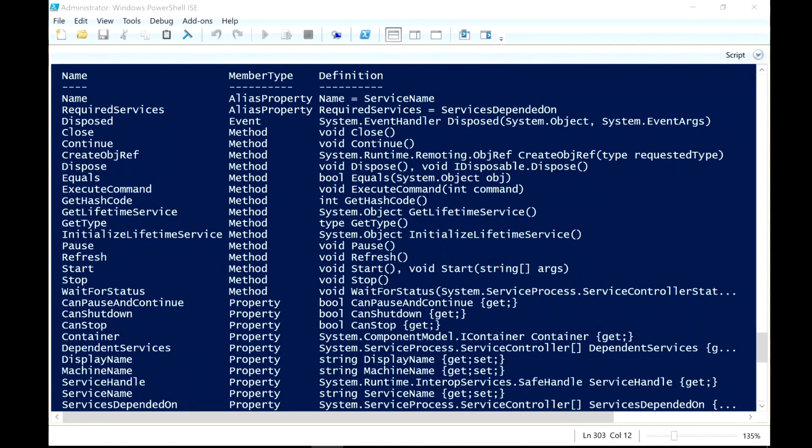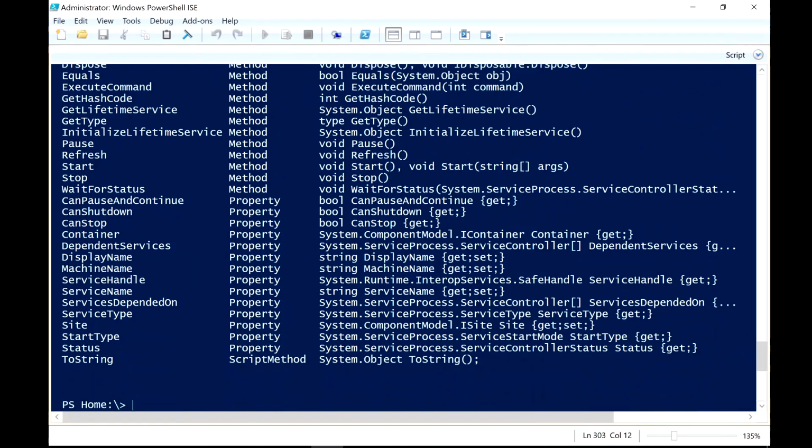You can see I've got another alias property here called required services, which is the same as services depended on. So it's just a weird way of saying it. So required services is an easier way than saying services depended on down there. Cool. Now you can see I've got a few of those properties. Now down here in the bottom, I have these things called script methods. We'll look at another get member in a moment here and see. This is PowerShell using something we call its extensible type system to extend these objects to go farther with them. I'll show you a different example.